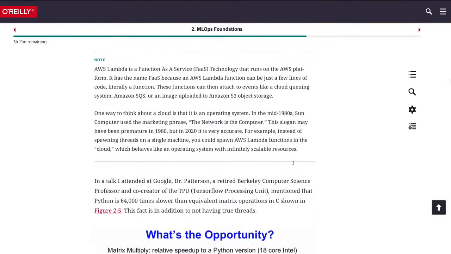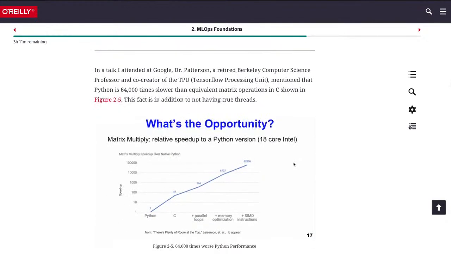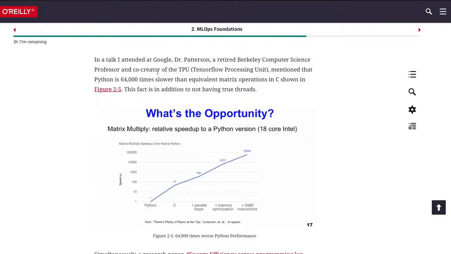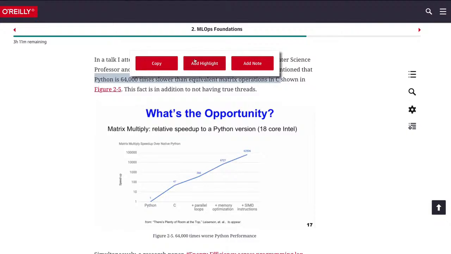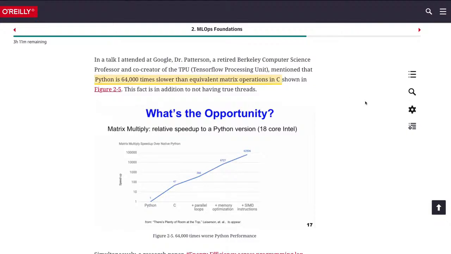A couple other things that I'll point out here about Python. I was at a talk in the Bay Area where Dr. Patterson, who's a retired UC Berkeley computer science professor, who also created, or co-created, the TPU, the tensor processing unit, mentioned that Python is 64,000 times slower than operations in C. And that's a pretty big number, right? That's very, very slow.